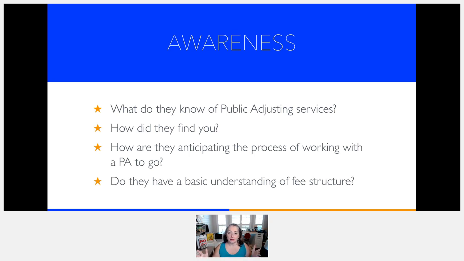Next, ask them, how do you think this process is going to go? Sometimes, because they've been fed misinformation, they think they have to do all the paperwork, the documentation, the legal, the reading, the taking of pictures, and all you do is collect 20%. That's what some people think public adjusters do because maybe carriers or other people have persuaded them to feel that way.